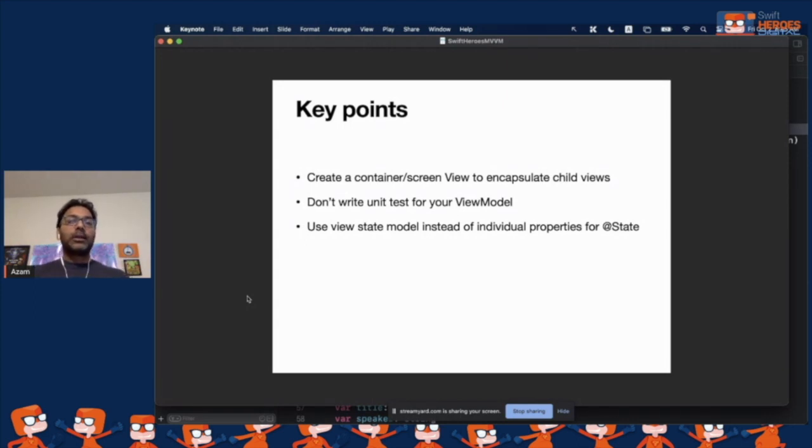And the final thing is to use a view state model instead of individual properties. We have already seen how the view state model can help you encapsulate the whole view's text boxes or data, and it can then be passed around. You can validate it, you can convert it into a DTO object, and so much more. So try to use those things.